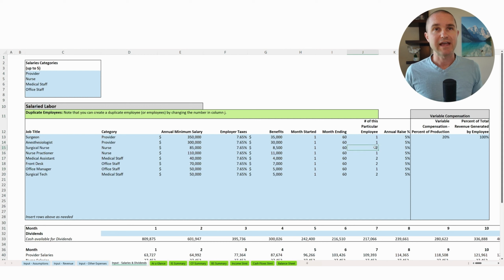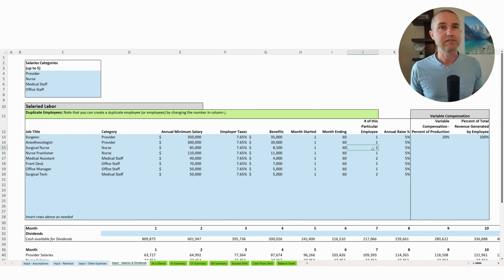Now, the other thing is you can add the number of that particular employee. So let's say we are going to have 2 surgical nurses. So we've got a surgical nurse here, and we've got 2 of them to start with. And then you can set an annual raise here.